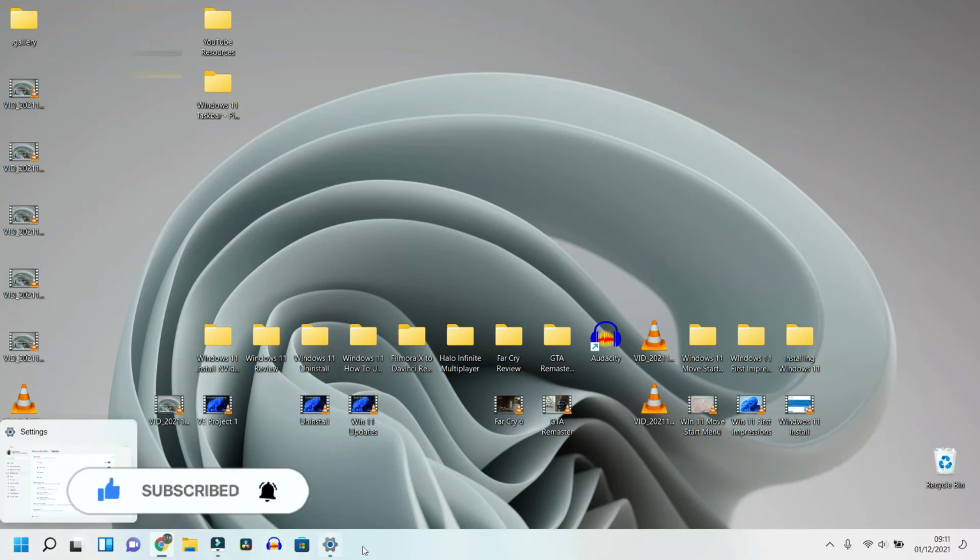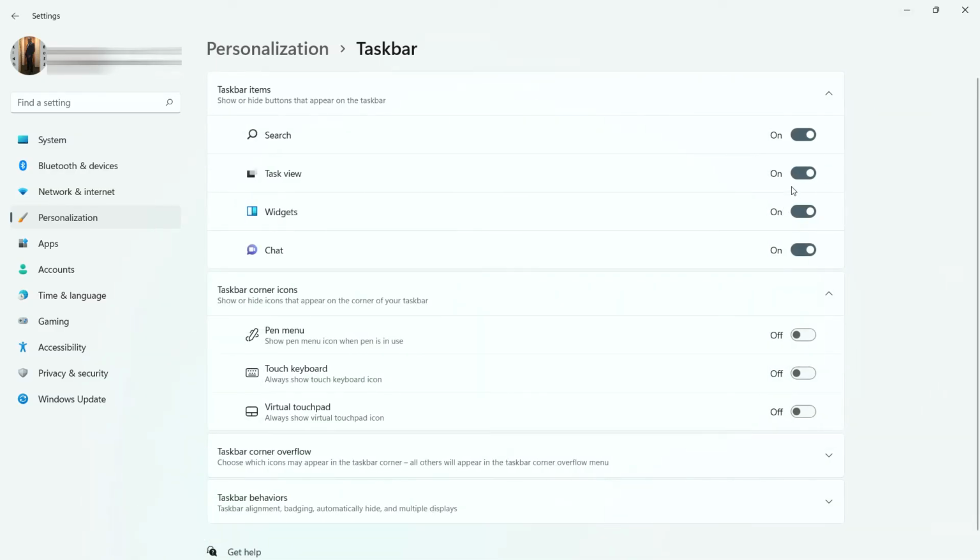So again, right click, taskbar settings, and to turn them off or to hide them, simply click this toggle button here. So it says on for search. Let's click that to make it go off. Task view off, widgets off, and chat off. I think chat is actually Teams, and I never use Teams except for work, and I prefer the web version, so I'll never use this version here.